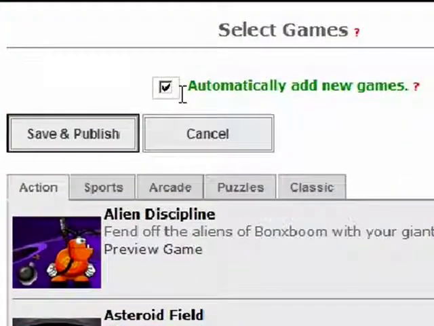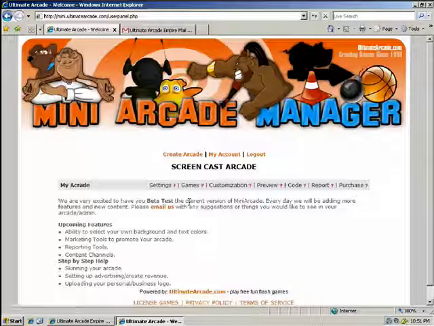Also, at the top here you'll notice the automatically add new games feature. If this is enabled, as new games are added to the mini arcade, they will automatically be added to your arcade. This is a great feature to keeping your arcade up to date without having to do a lot of interaction on your part. I'm going to leave this just like this. I'm going to click Save and Publish. I've now customized my games.